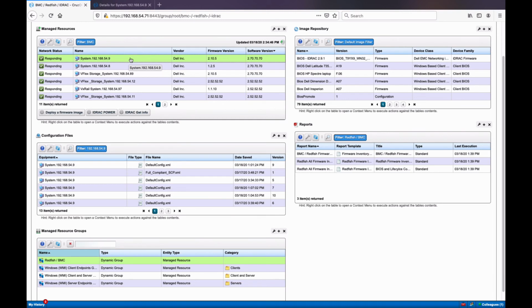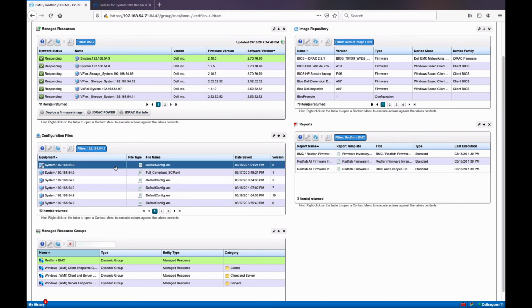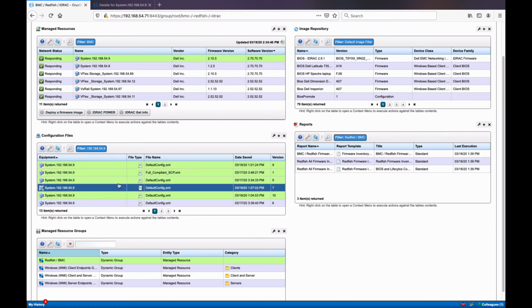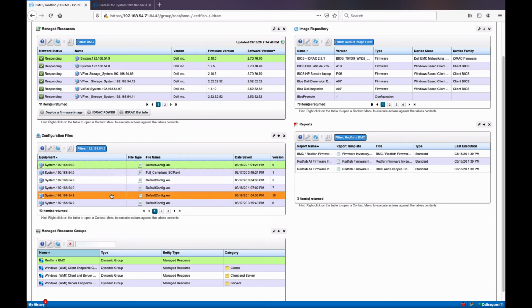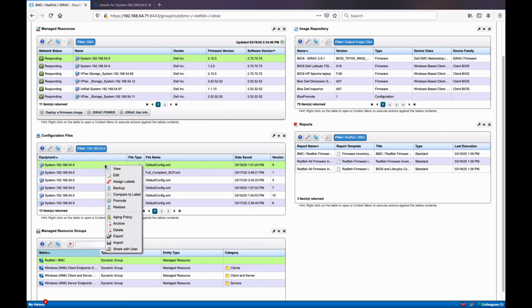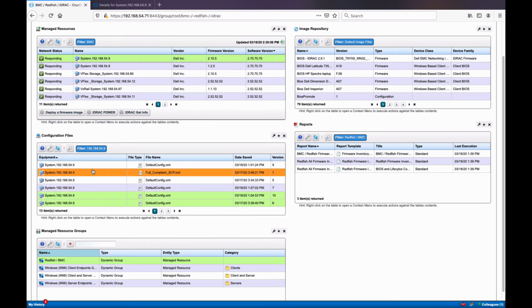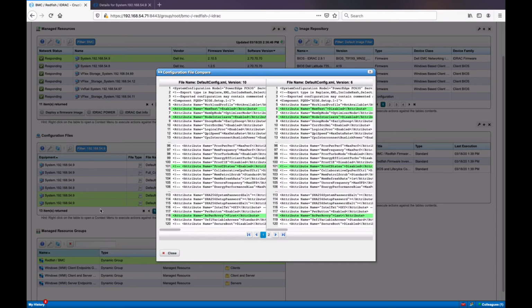Another thing I want to point out here on the configuration profiles, on this one particular device here, I've selected the 54.9 box. You'll see all the configuration files in here. It's very easy for me to come in and compare any two different files. Depending on what they are, I can simply come in here. We'll just compare two here. I've selected these two down here below, version 6 and 10. And so there you see I can compare those two files as well.